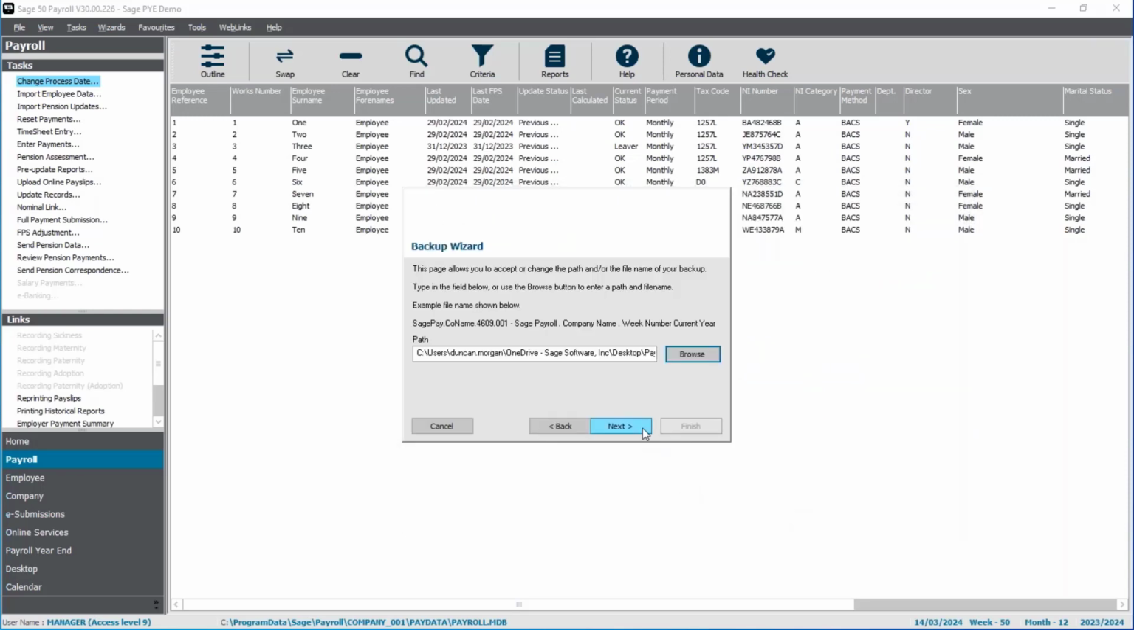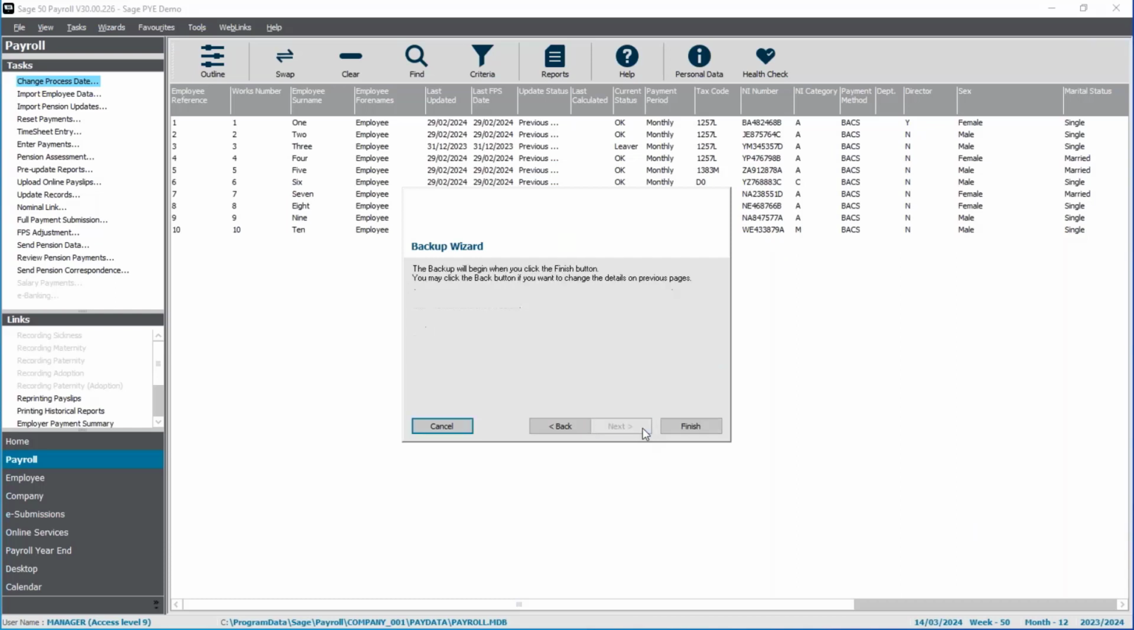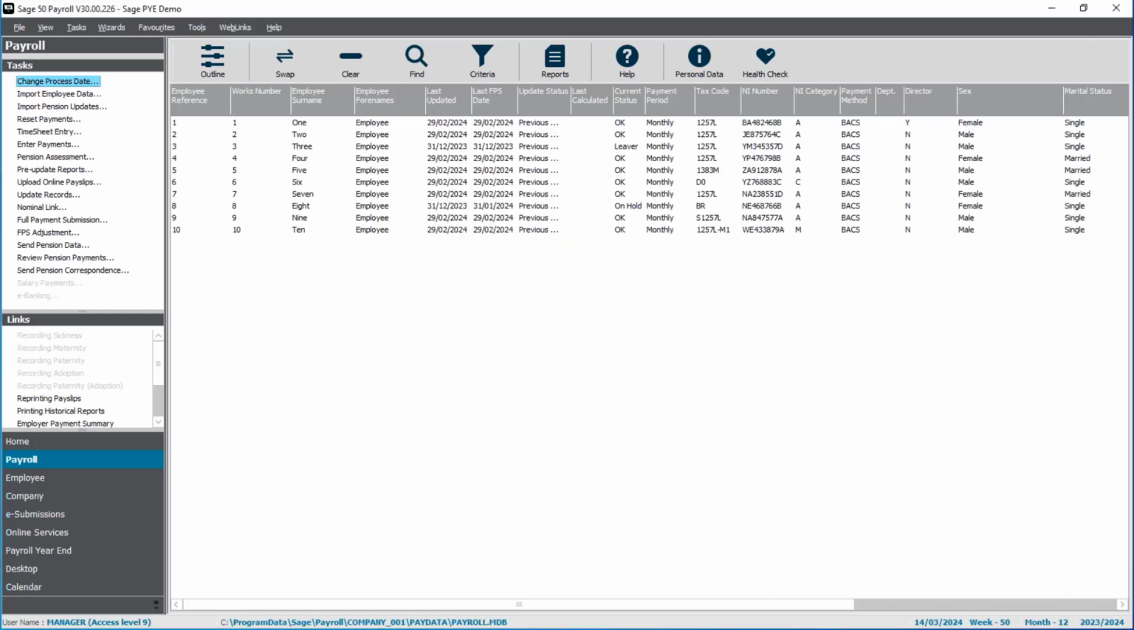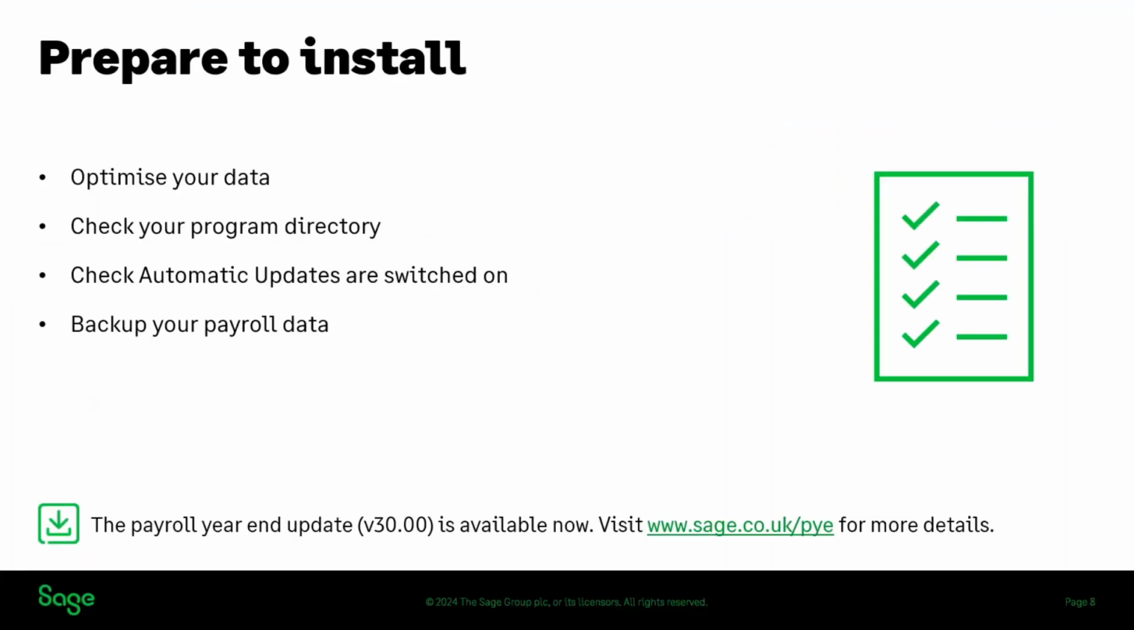And then to complete the backup, I would click Next and then Finish. So you can see there the backup has been successful and I have completed the steps to prepare to install.